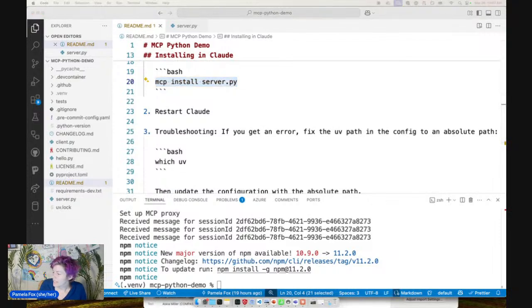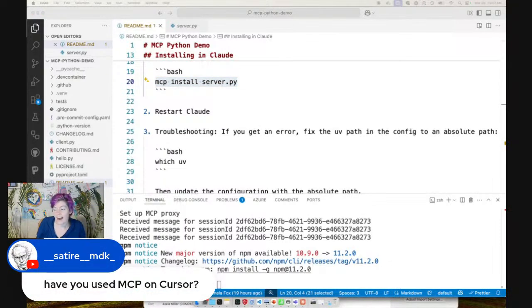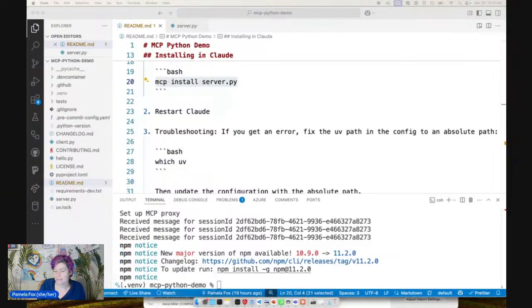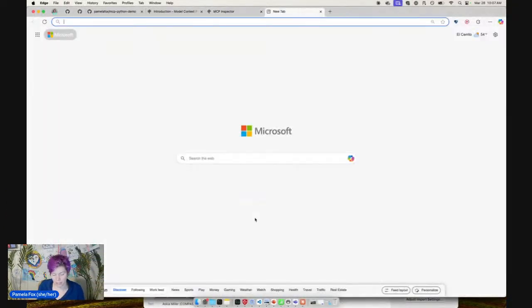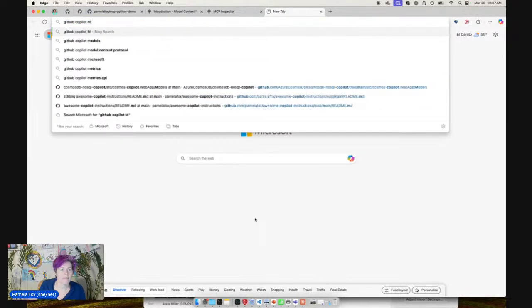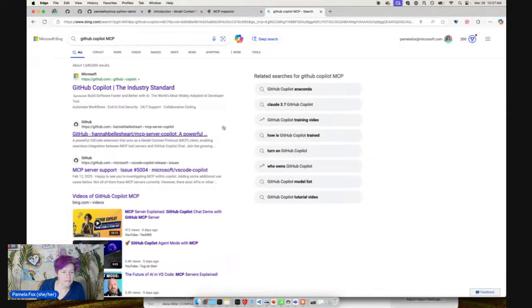I see a question: have I used MCP on Cursor? I have not. I also have never used Cursor. I know actually my partner uses Cursor all the time and tells me all about it. He really likes the YOLO mode, I guess it's called. I have to ask him if he's looked at MCP. I also haven't even used it in GitHub Copilot, though I think that maybe support got added for it.